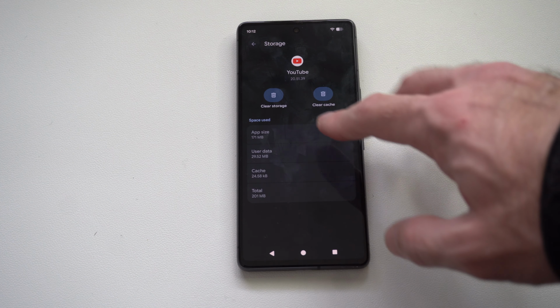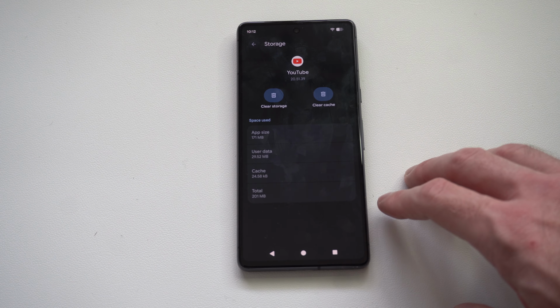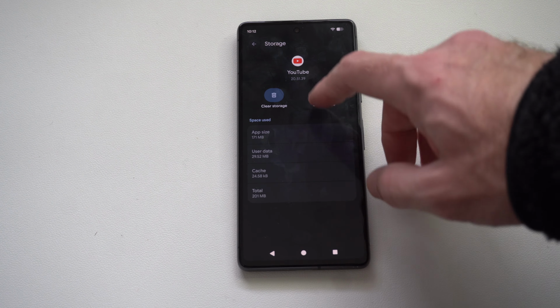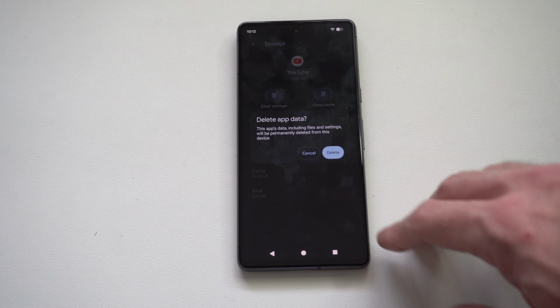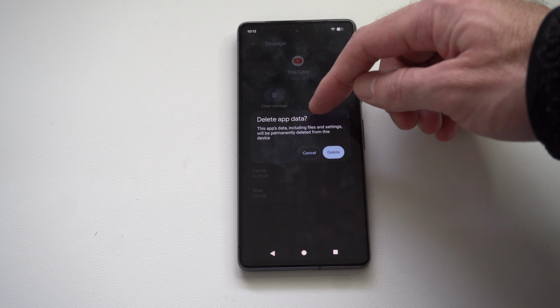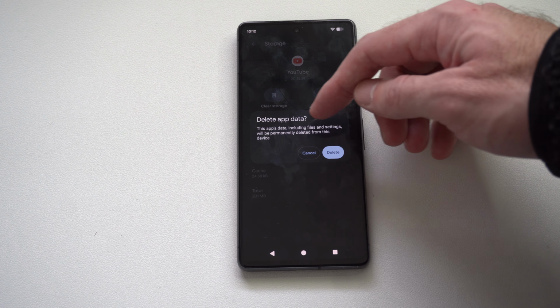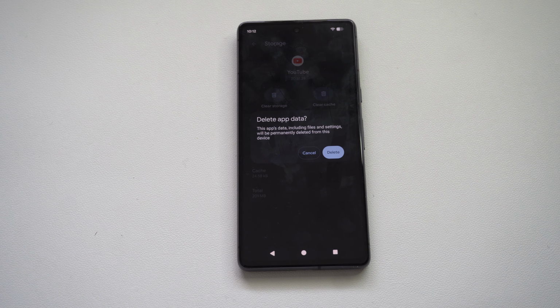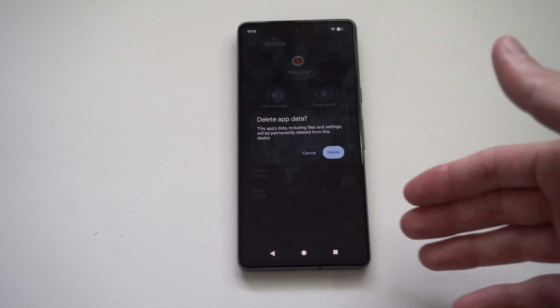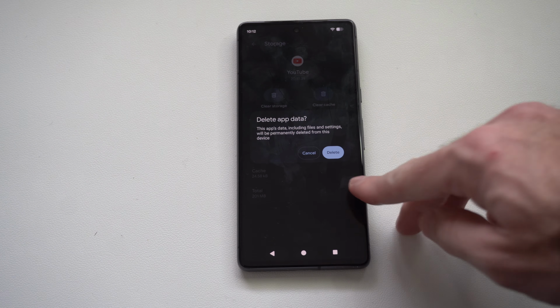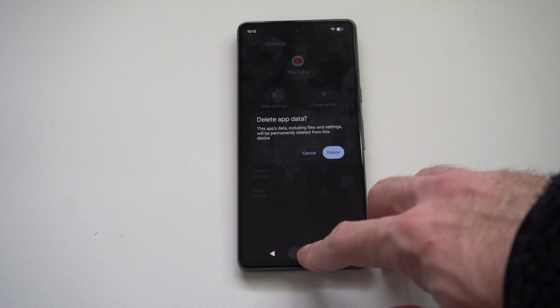If you go to Clear Storage, this will sign you out of your YouTube account, and then you're going to have to sign back in again. So I can press this and then go to Delete. This app will delete your data, including files and settings, and this will be permanently deleted. So if you are signed into like Netflix or something, this will remove your email address and your password, and you can delete it right there.